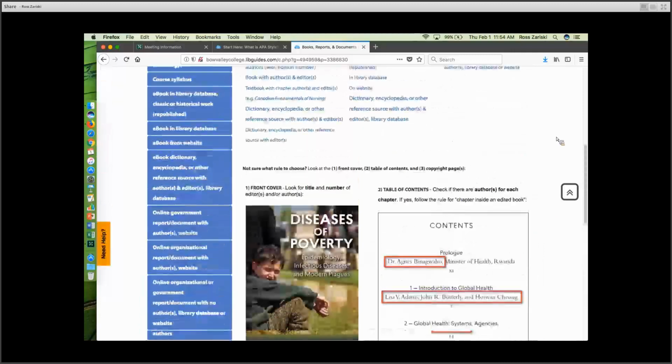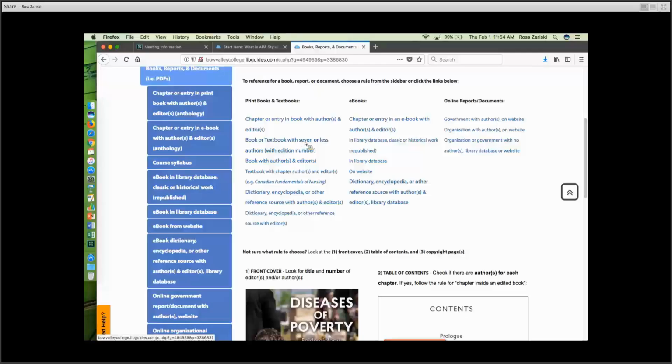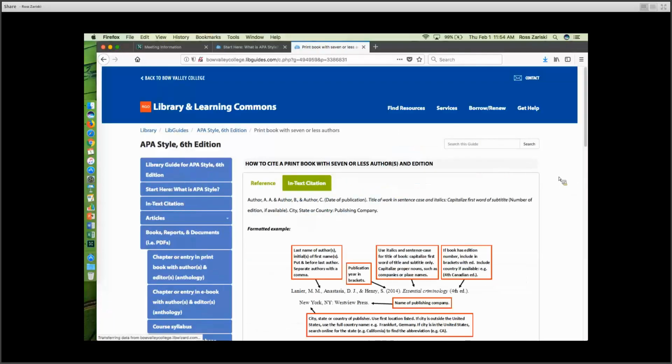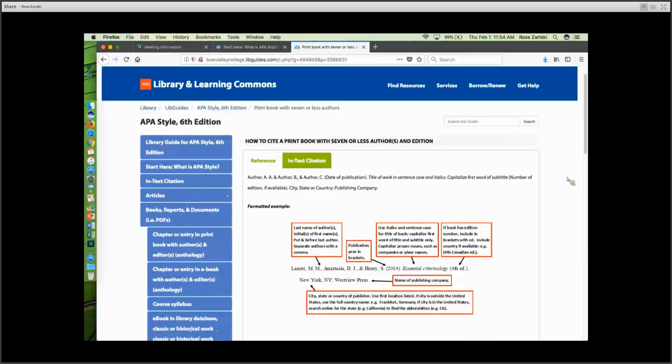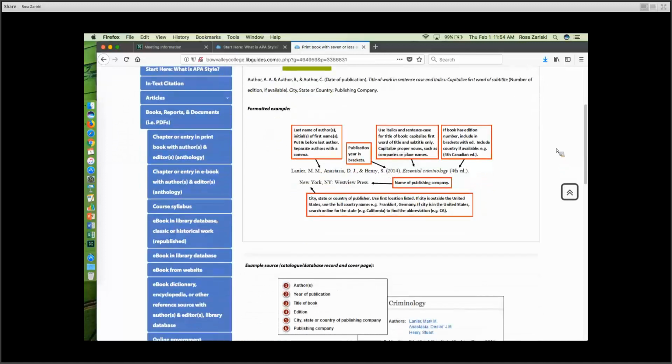Scrolling back up, for an example, I will show you rules for a book or textbook with 7 or less authors with an edition number. You'll see here, first we have an unformatted example reference, followed by a formatted example. You'll notice the red boxes. These give detailed instructions on how to build a reference in this format.